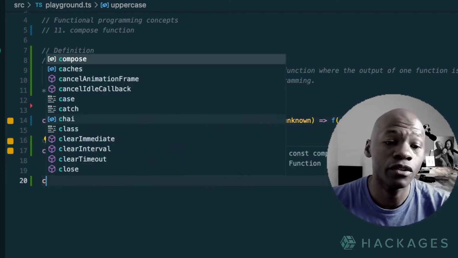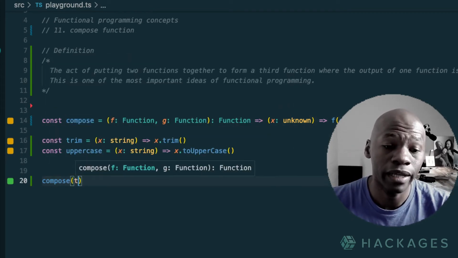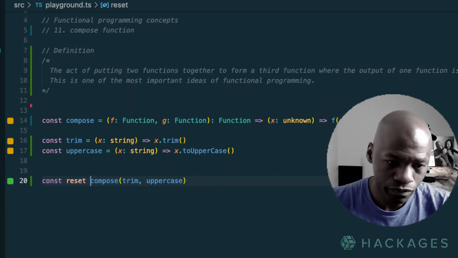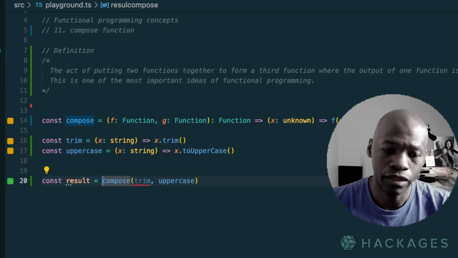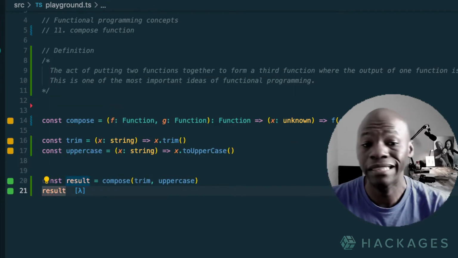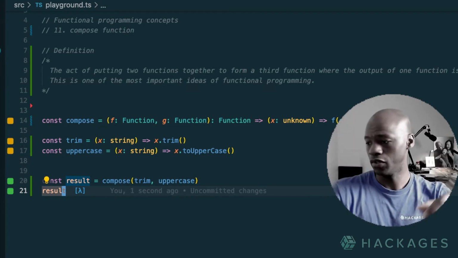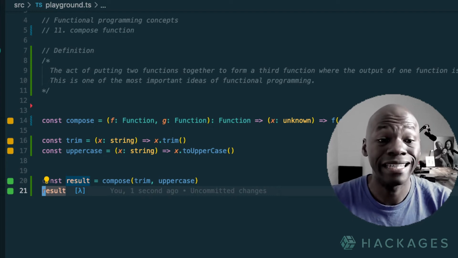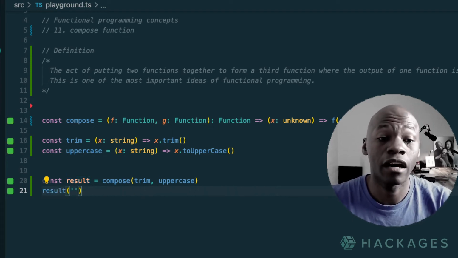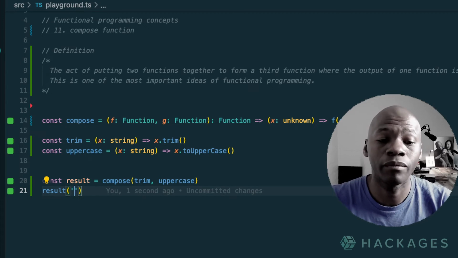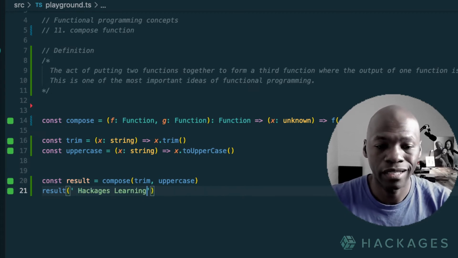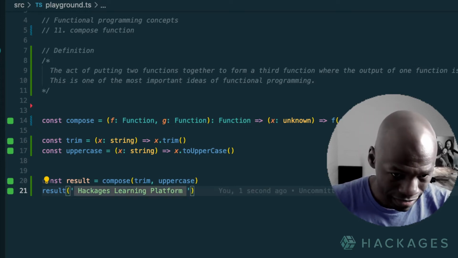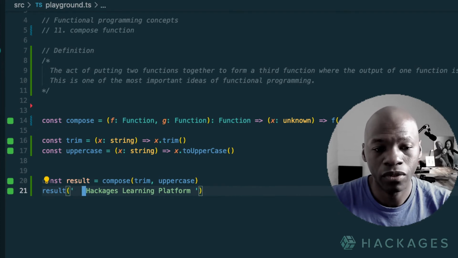So now if we go and use our compose function and we pass trim and uppercase, what we get in return, you're just going to see that the result is a function that you get in return. And what we want to do with it is basically make sure that we can then call it and pass it the argument that we want here. So let's say, for example, Hackages learning platform. Let me put a little bit more space right there.